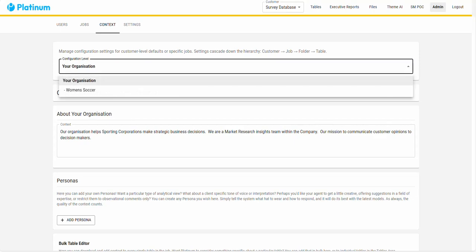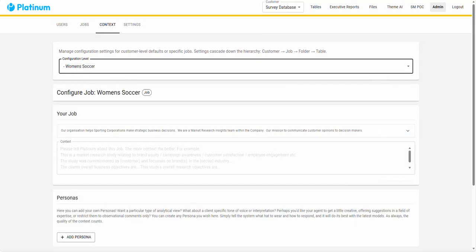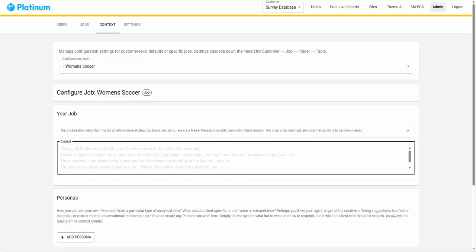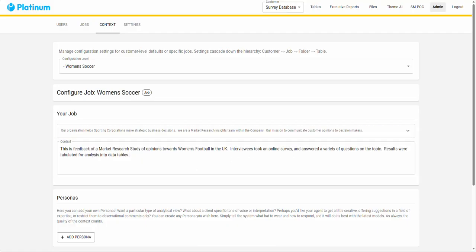Much of what we do is job specific. The drop-down allows us to select any job, adding context at that level. We could add client background, research objectives, business outcomes, perhaps a research timeline. Where did the data come from? If there are general methods or job-level analytical considerations, here might be a good place to add those in. Again, this is a world of opportunity for you to explore and experiment.